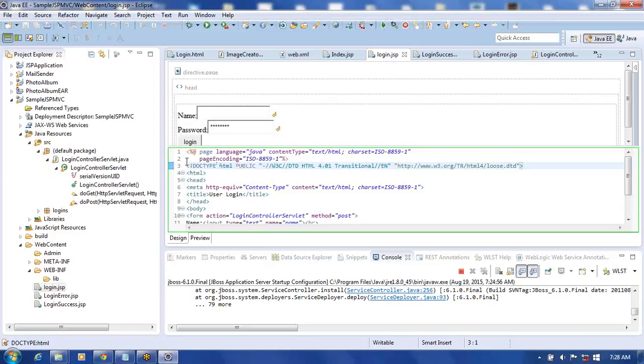So these two are directives. First one is the JSP directive. Second thing is basically the HTML directive. Based on that, the browser is going to render content. It is browser specific. And this one is what exactly? The web server specific, JBoss, or it can be WebLogic or Tomcat.